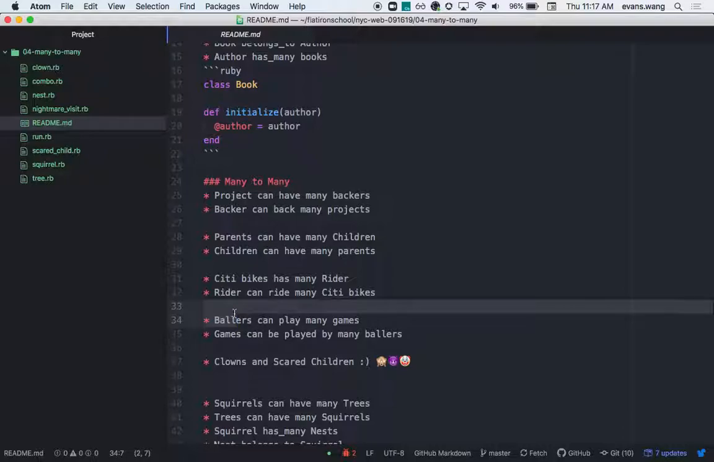But think about any sport. You're a player, and you can play in a lot of different games, and each one of these games can have a lot of different players in them. And so that's a many-to-many relationship. This one right here is out of control.